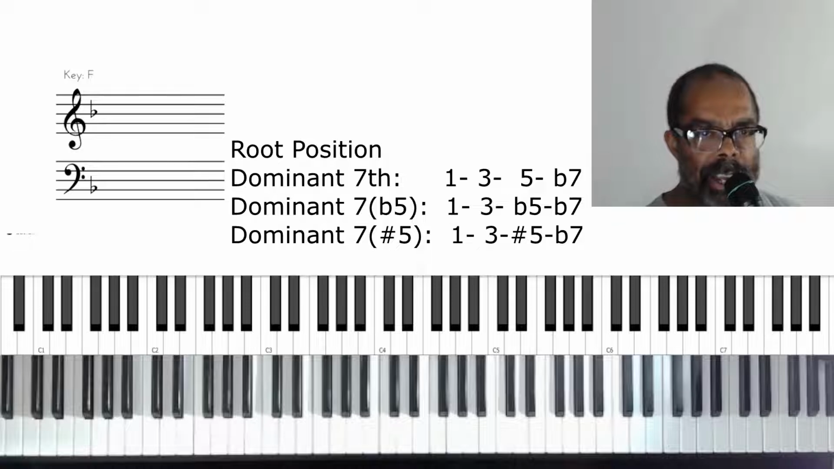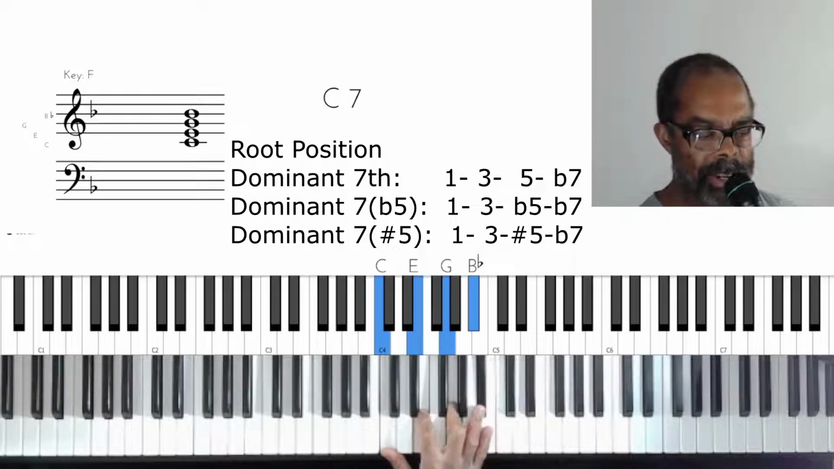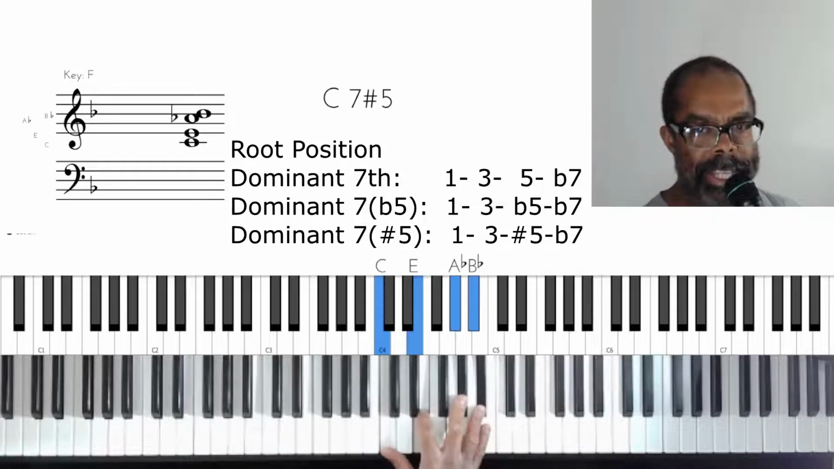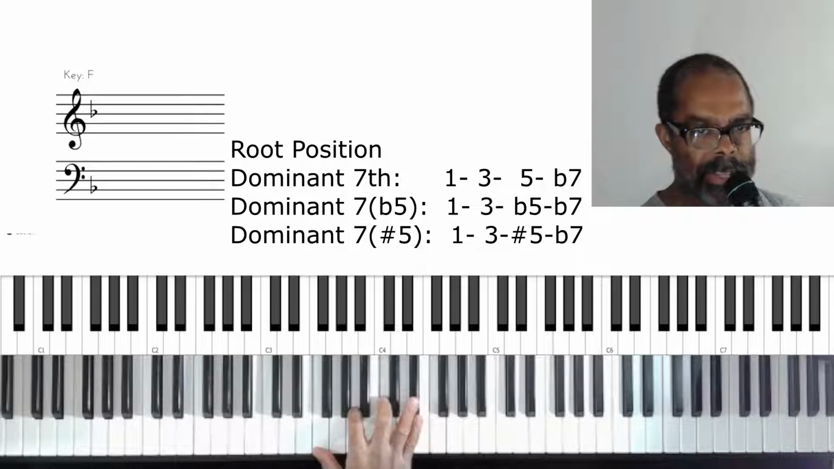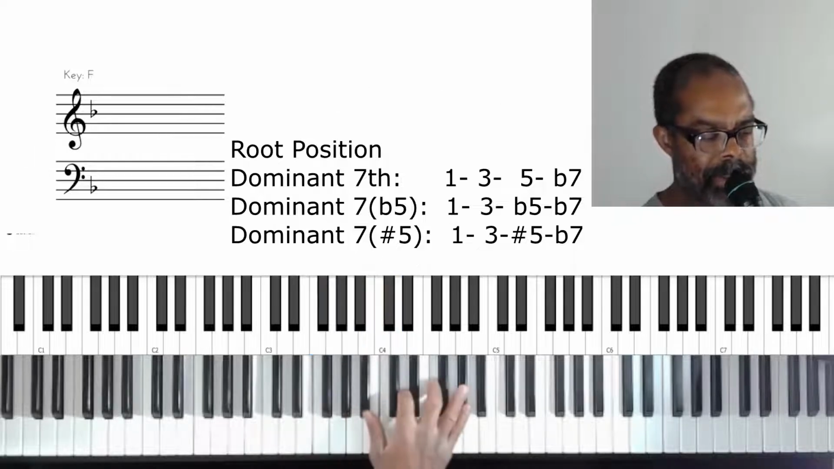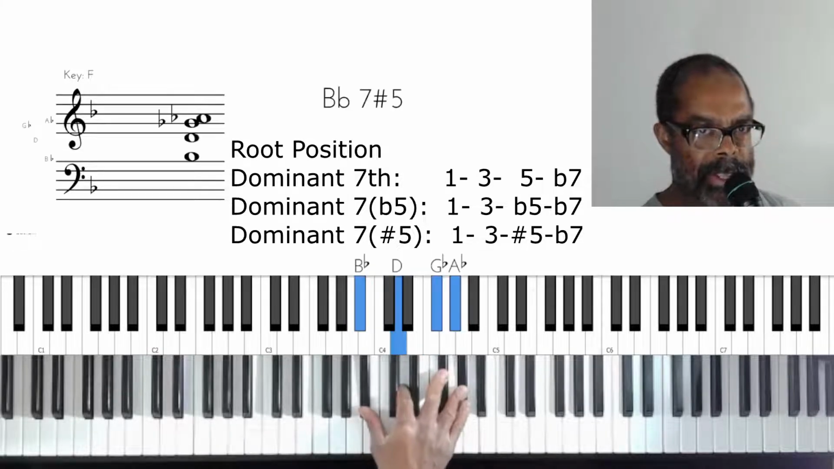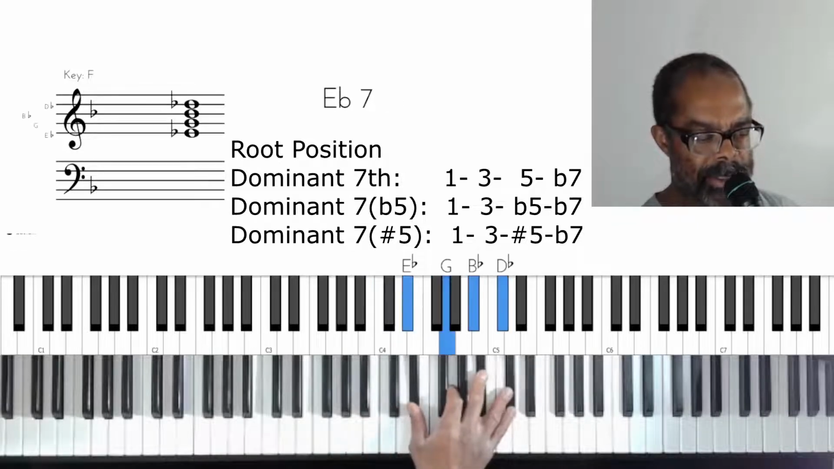Now, let's go ahead and play the dominant 7th chord with the sharp 5. Okay? So again, we start on C. That's my C7 chord. If I take the 5th and raise it up a half step, that gives me my C7 with the sharp 5. Next up, F7. Sharp the 5, right there. That's F7, sharp 5. All right, next up, B flat. So that's my B flat dominant 7, sharp the 5. Right there. Next up, E flat dominant 7th with the sharp 5.